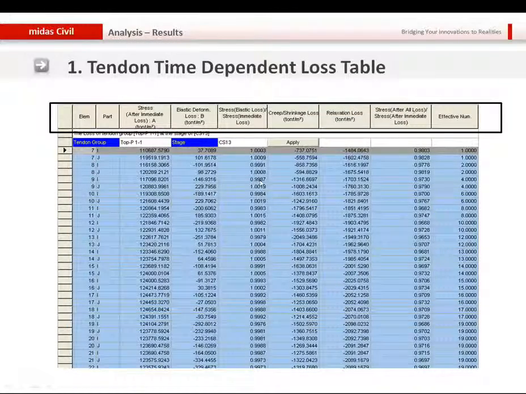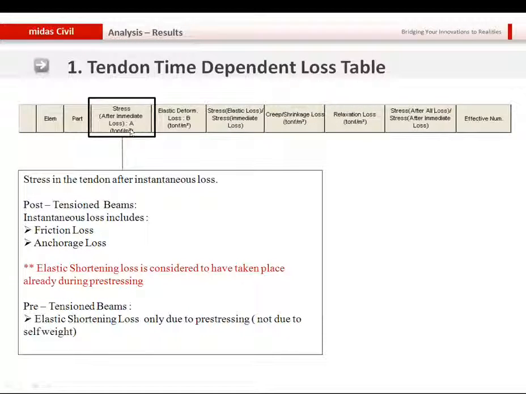Let me tell you more about the tendon loss table. If you see the tendon loss table, you can see the stress after immediate loss is A, elastic deformation loss B. I'll let you know what that means. So the stress after immediate loss A, for the post-tension beams, includes the instantaneous losses such as the friction loss and the anchorage loss. And for the pre-tension beams, it includes the elastic shortening loss only due to pre-stressing and not due to self-weight or all other loads.